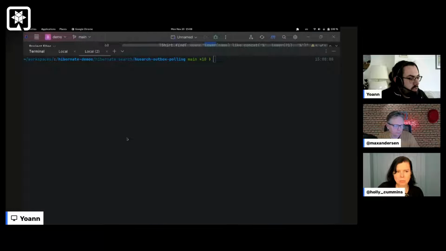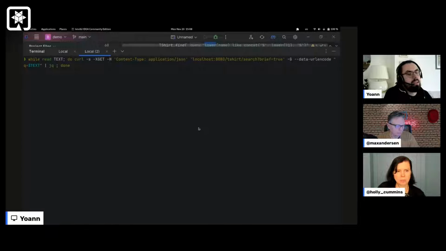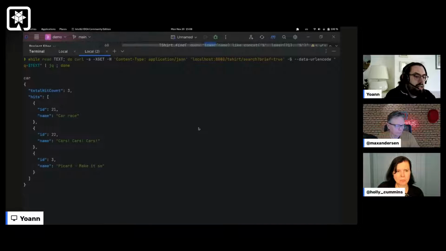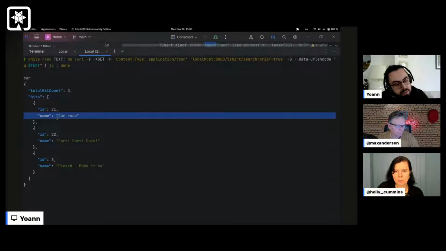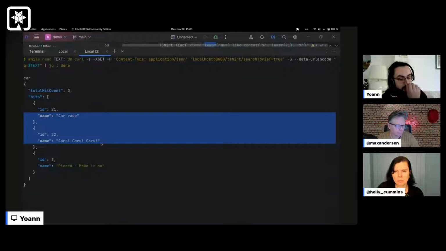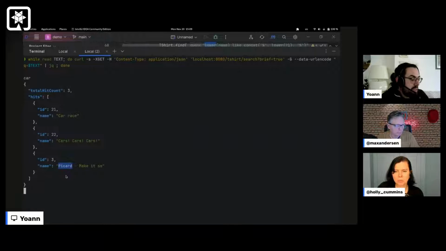So I'll run curl repeatedly each time I type something. I'll look for car, right? And I'll get the results from my sample dataset that I have in my application. And here I have results about cars, so that's great. I have also a result about Picard, which has nothing to do with the car, but it's still there because we are doing a substring search, which is not actually a word search, but that's the best we can do with like, so it's not great.